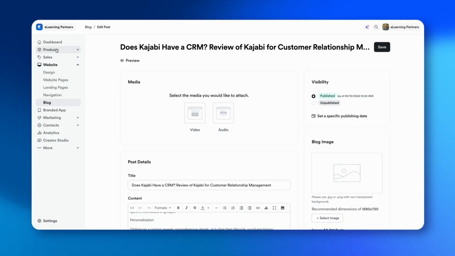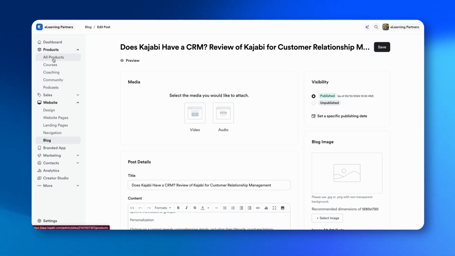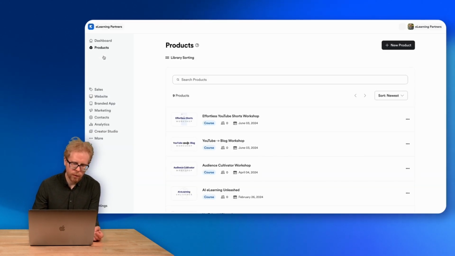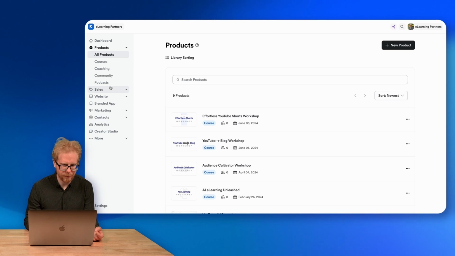It is the top option currently in Kajabi. If we click on products, there's a lot of options here. You can view all your products at once, well, all of them except your podcast. You can look at your courses, your coaching, your community, and your podcasts. Let's start by just looking at all products. So we have a lot of products. We technically have 10 because podcast isn't here, but it counts as a product.